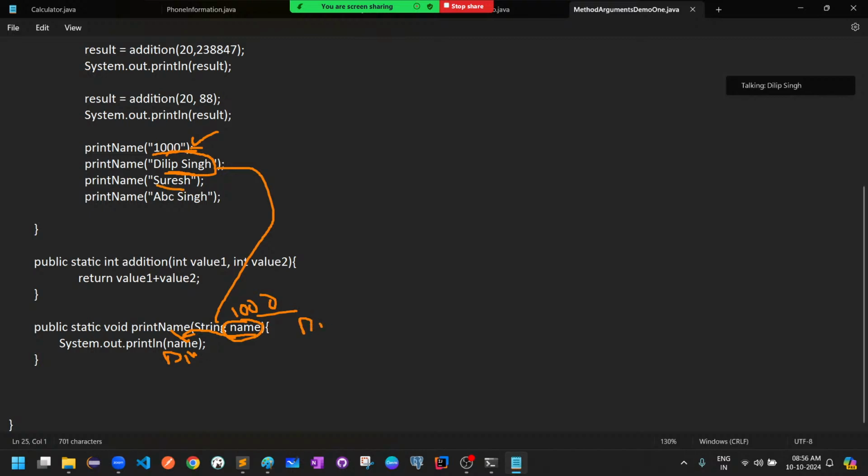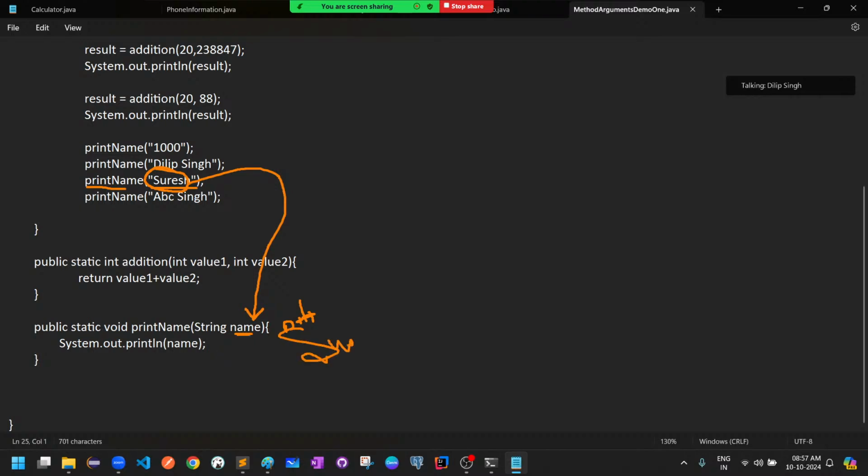Similarly, Suresh. What will happen again? From Suresh's point of view also, same thing. You're saying go to print name by taking this value. Then JVM will pick up this value and pass it to this argument. And in this argument, what is the value available? JVM replaces that variable name with Suresh. Now name contains Suresh. System.out.println name means in the memory level Suresh is there. Suresh will be printed. Similarly, ABC sync.